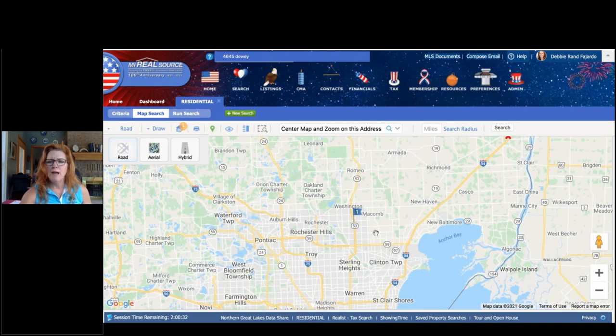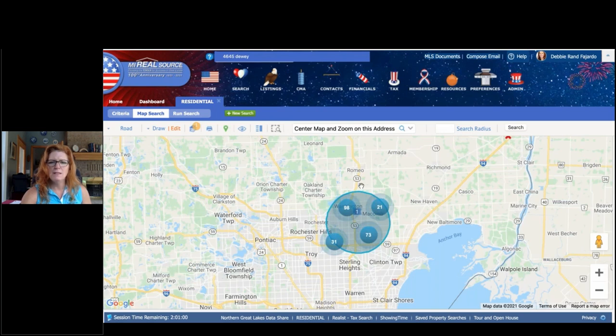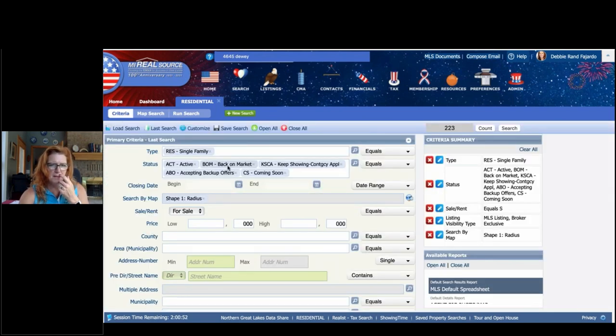So now that I found the center of this, my client said that she wants to be within 5 miles of the center of the area. Okay, no problem. At the very top, you'll see the search radius in miles. So I'm just going to tap a 5 and then search the radius. Now you'll see there's a lot of listings here. And I'll bet you $1 we still had all of those active back on market coming soon. Okay, we're still okay with that.